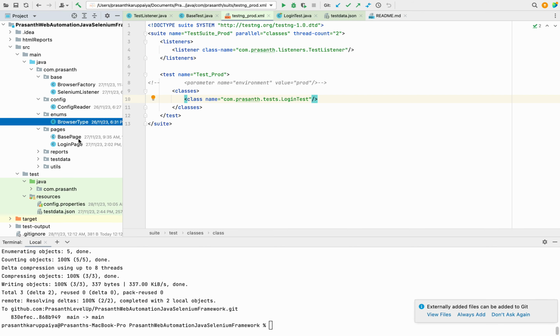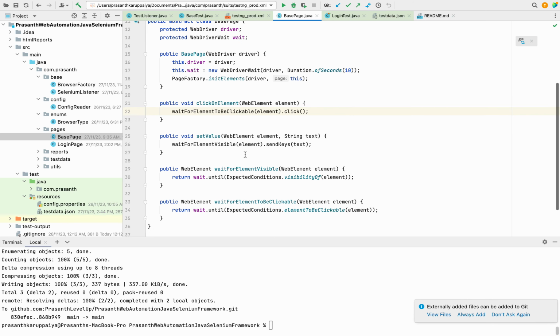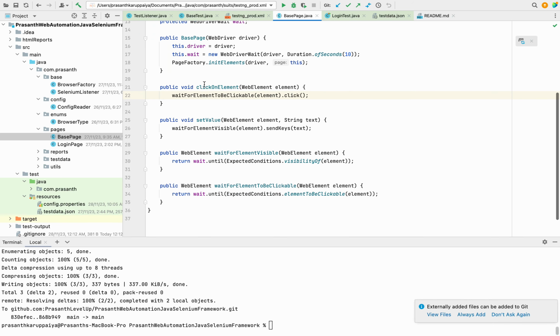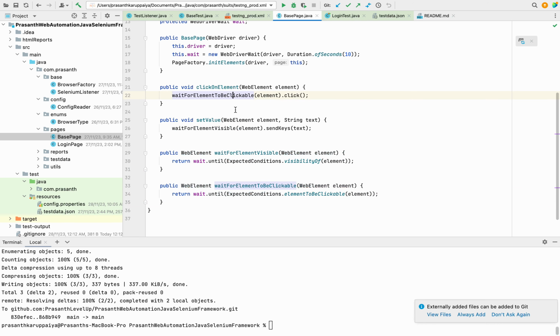And the pages. In pages, I created the page class as abstract. Here I have some predefined common methods like click actions, set actions, and wait actions for my small login. But in this class I'm going to include all the methods which are available for Selenium.